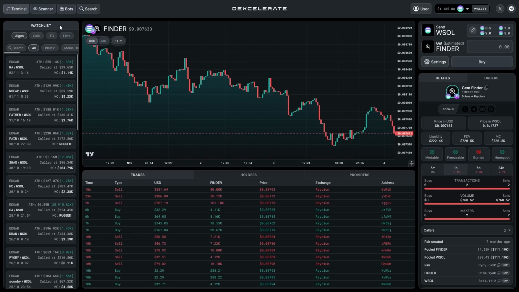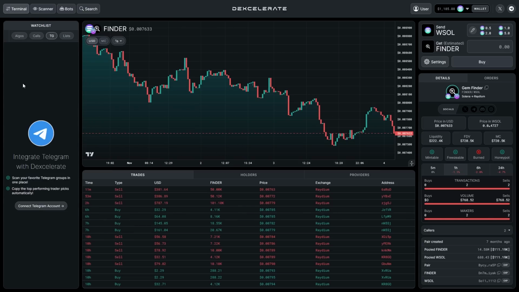Whenever you open a token, it's going to show up on the left side. It's like a mini bar where you're going to be able to connect your Telegram. Once you connect your Telegram, you can set up your scraper on any group, on pretty much anything that you're in, and you can set it to be very specific.